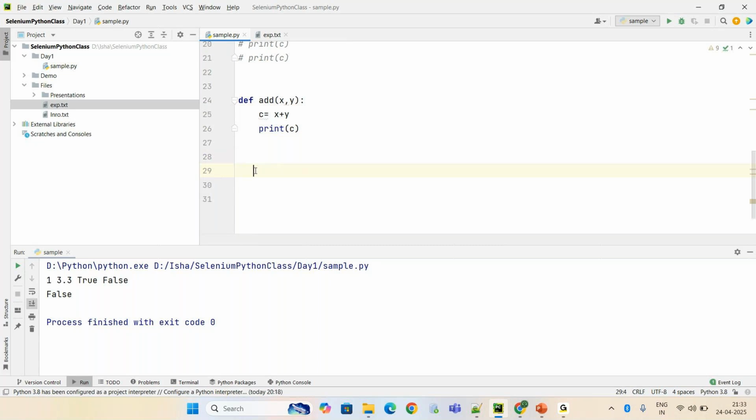I mean, we need to get back to the indentation. Now I'm going to call this function add, which is expecting x as a parameter and y as a parameter. Suppose I want to add two numbers, 10 comma 100. 10 will be stored in this x, and next 100 will be stored in this variable y.